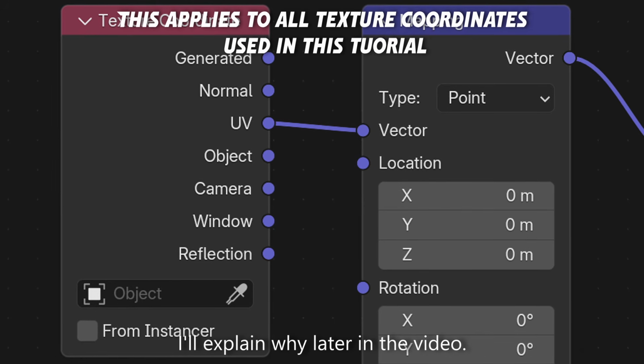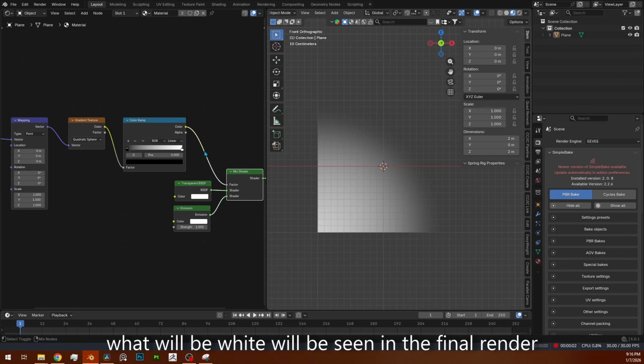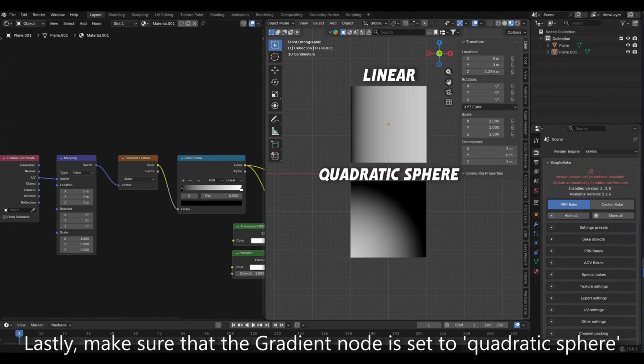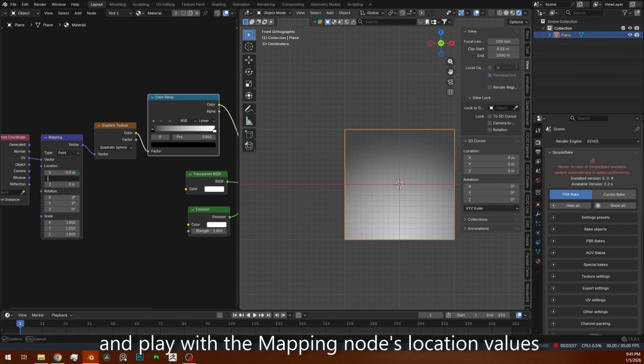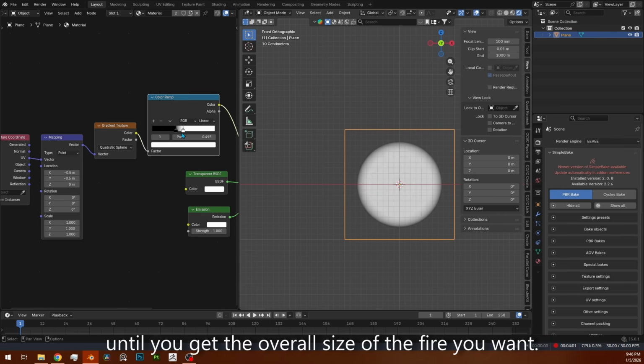I'll explain why later in the video. To give you an idea of how this works, what will be white will be seen in the final render and what is black will end up transparent. That's how this setup works. Lastly, make sure that the gradient node is set to quadratic sphere and play with the mapping node's location values and the color ramp's black and white sliders until you get the overall size of the fire you want.